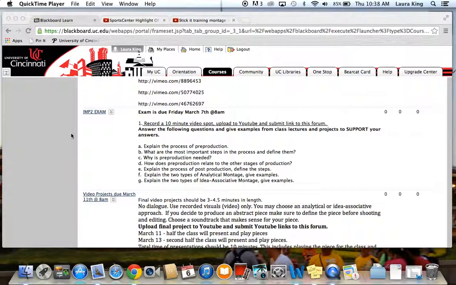All right, so I'm on E: explain the process of post-production and define the steps. Post-production is what you do after you are done with the production phase, which is the shooting, the actual event. In post-production, you are dealing with digitizing, editing, using transitions, adding visual and audio effects. Then ultimately at the end of the post-production phase, you're going to be getting your piece out there, whether that be burning it to a DVD, uploading it to YouTube or SoundCloud, etc.